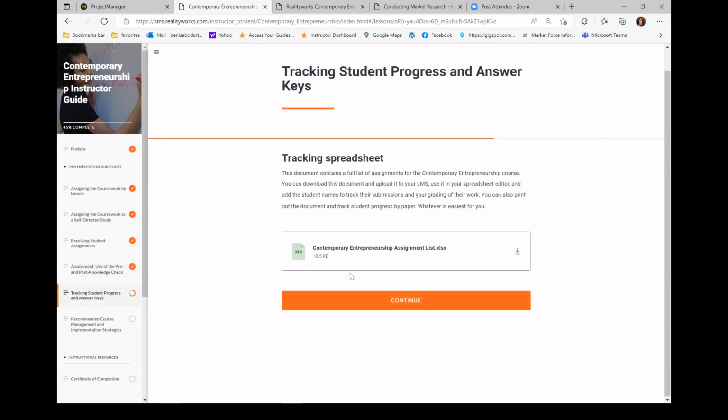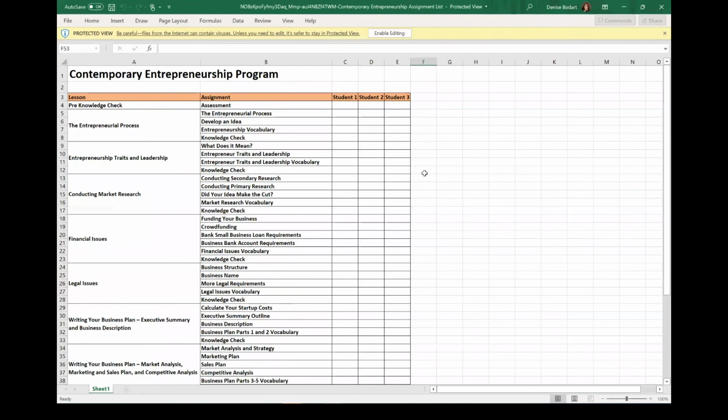In here, we also have an Excel spreadsheet that lists all of the different assignments by lesson. So you can track that. It's editable, so you can put students' names on it if you wish. This is what it looks like. You can see in the left-hand side column, there's the lesson topic, and then all the different assignment names. And then you can go ahead and edit it, and you can put student names across the top. You can fill it in as you receive each of the different assignments from each student. So it's just a great at-a-glance editable worksheet that will help you keep a pulse on how the students are working their way through the Contemporary Entrepreneurship program.